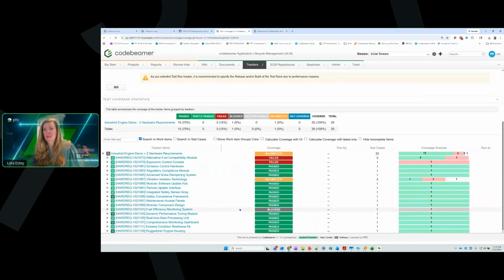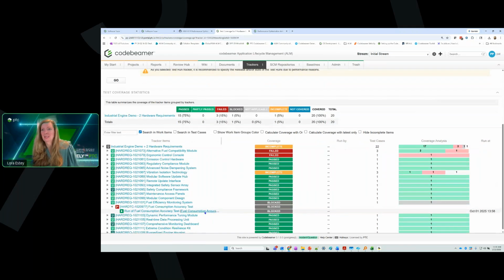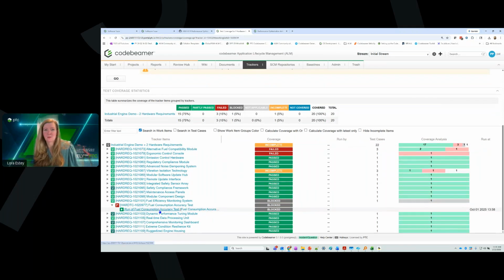So I can see here I have something that's blocked, and I can go down here and I can see my test run was blocked, and that's why I'm not completely done with all of my work for my hardware requirements. So this is being able to define all of your hardware requirements, define all of your testing for them, and see where your testing is in your product lifecycle.